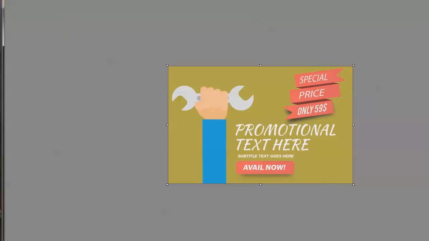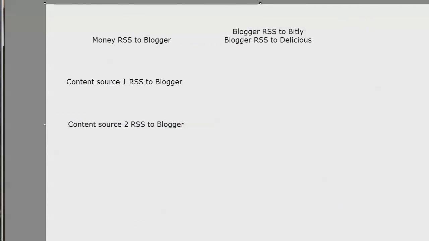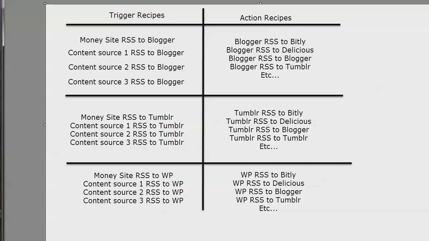All right, so here's a really crude drawing. Let's see if I can find it. All right, here's a really crude representation that I started putting together for the masterclass the other day. And you can see here. All right, so I just fleshed this out a little bit more, guys. All right, so trigger recipes.